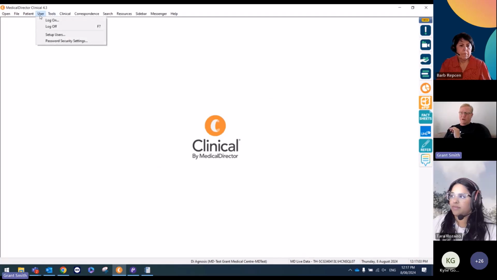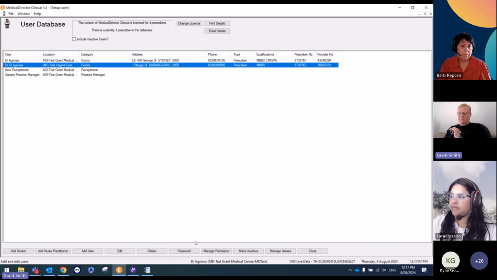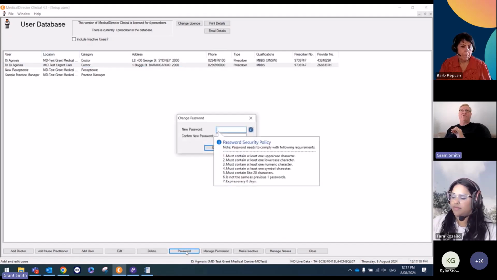So we're going into user, going into setup users, and you'll see down the bottom here, we should see password. All right. And it's from there I can allocate the new password. All right. It's a good password I picked up.